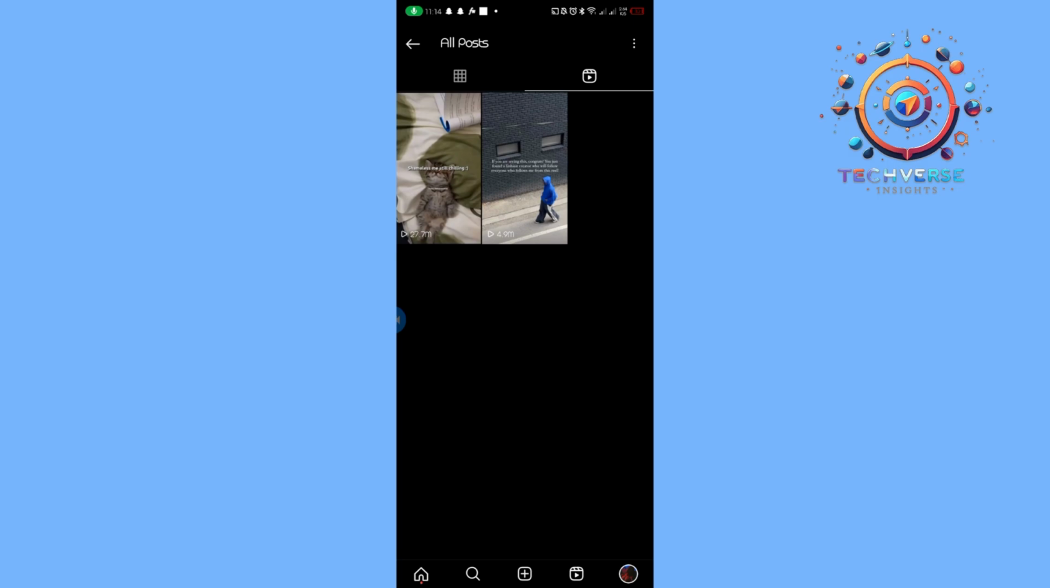From there, we can actually see all the posts that we've saved, from the first to the last, or all. And as you can see, we actually have even the reels that we have saved.